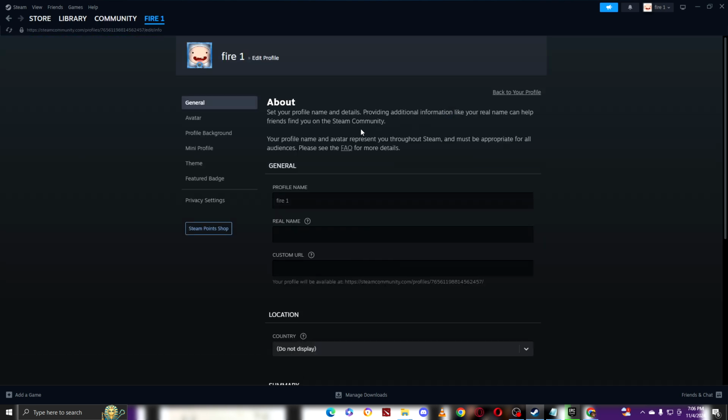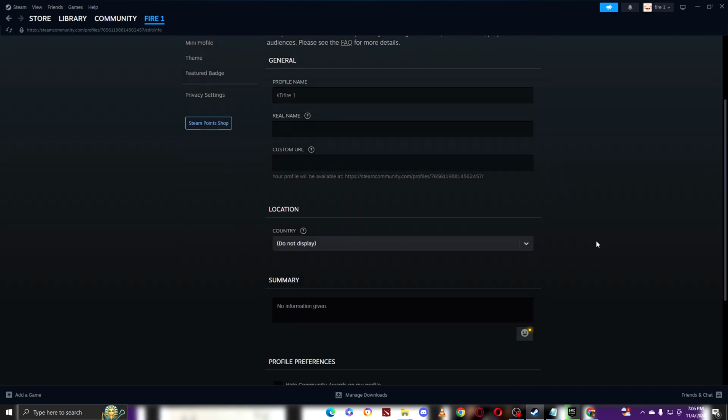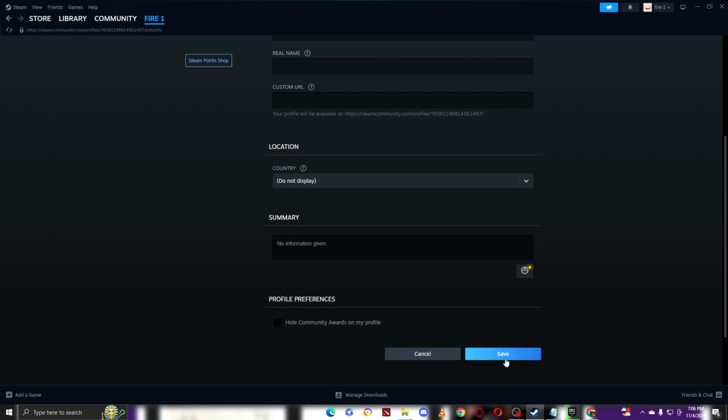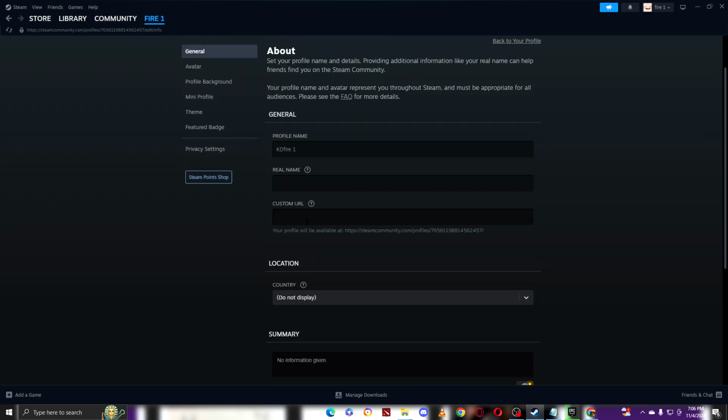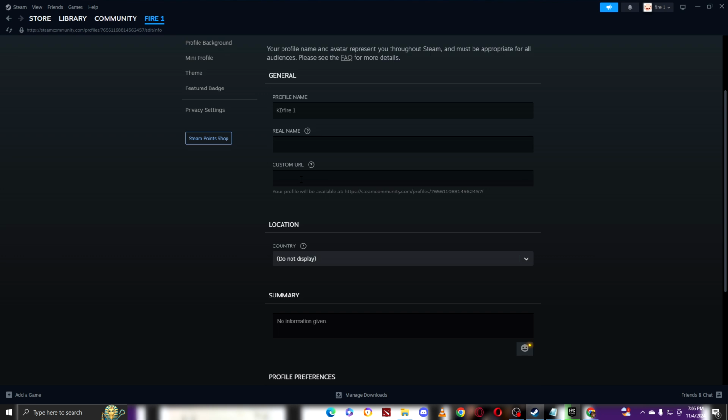There we go. After clicking on Edit Profile, in this area, profile name, you can change your profile name right here. For example, let's say Fire One. Let's make it KD Fire One. There you go. Then just click Save if you want that, and you can add a custom URL if you want.